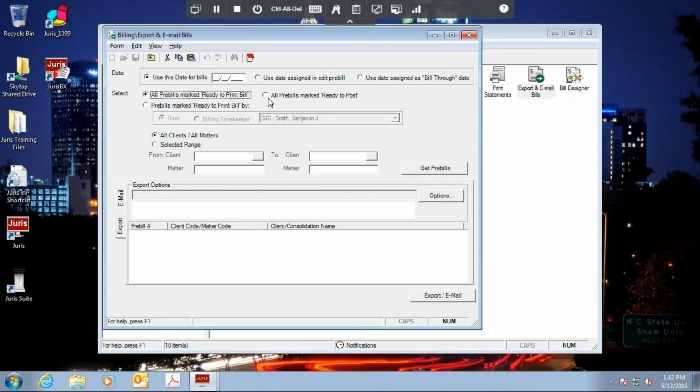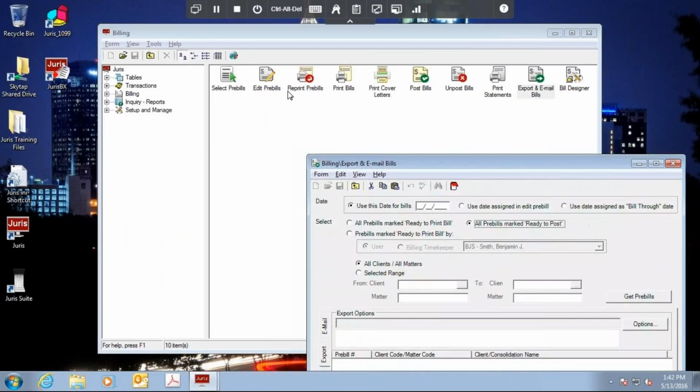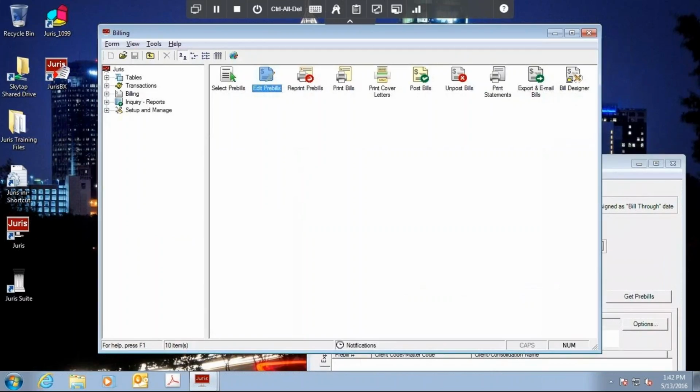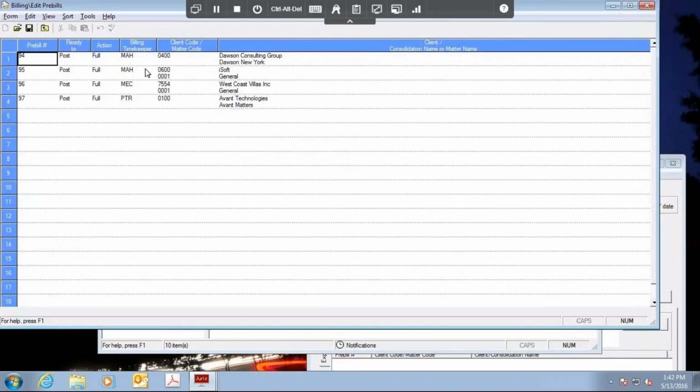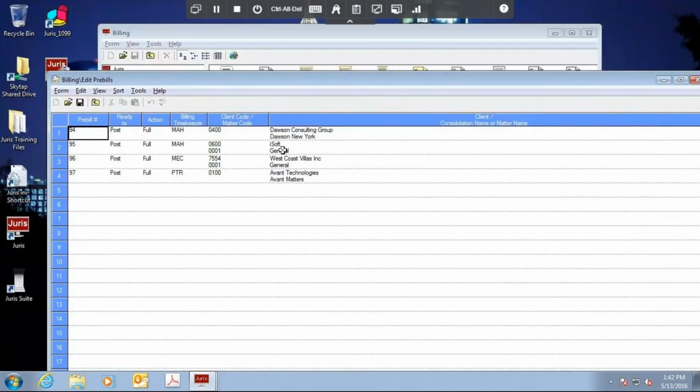You can also key off all pre-bills marked ready to post. That's just another flag that you can set in the edit pre-bill screen. Let me go ahead and show that real quick because people may not be familiar with what that looks like. So I'm going to open up the edit pre-bills, and this screen, granted you guys would probably have this screen filled with dozens or hundreds of pre-bills. I only have a sampling here. But the flag I'm referring to is this ready to flag right here for individual pre-bills.